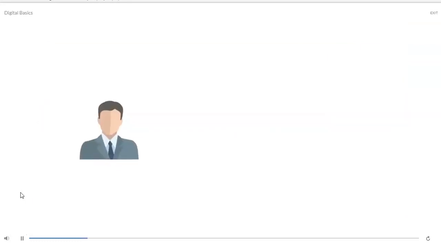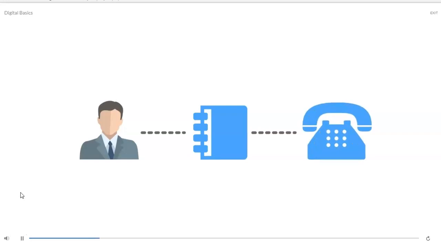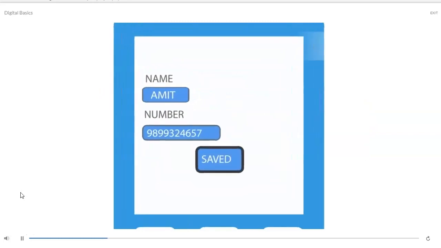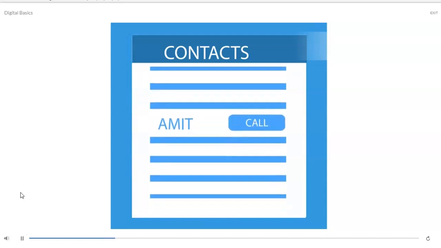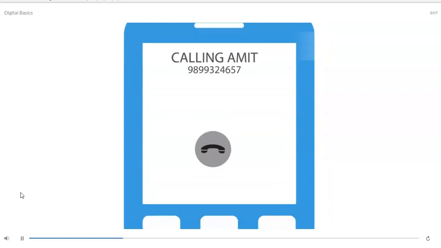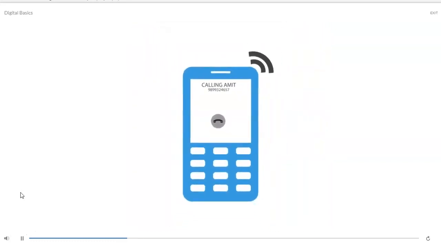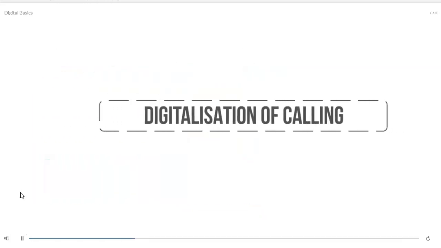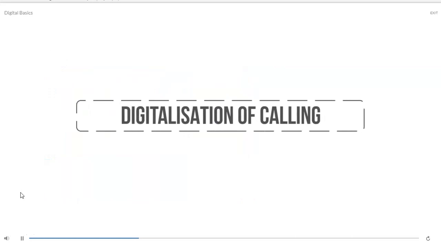Earlier, when we had to call somebody, we had to find his number from our diary and dial that number through the telephone instrument we had in our homes. But then mobiles came. We saved the contact details of others in that mobile. And when we have to call somebody, we just go to his name and click the call button. No need of dialing his number through the keypad. The mobile automatically dials his number. So, this shift can be called digitalization of calling anybody.